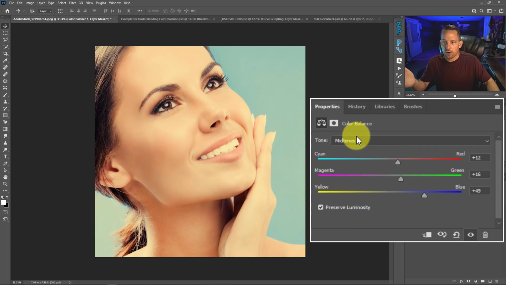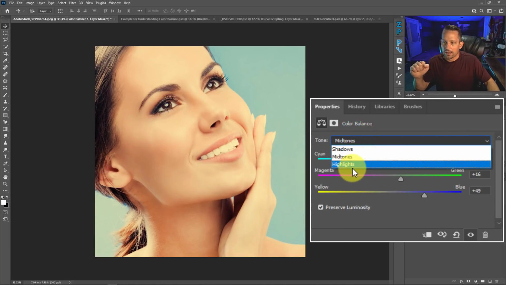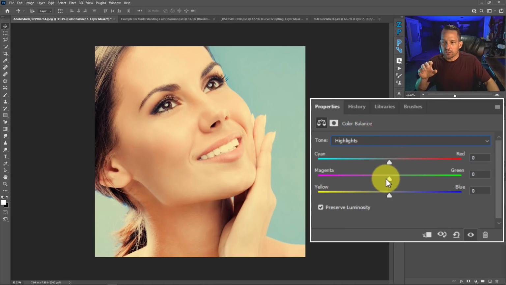We're already getting some progress here. Now let's go over to our highlights. In the highlights section, I want to do the same concept. I'm going to move over to my blue in the highlight areas. I'm going to move over into the greens a slight bit to offset the magenta. And then I'm going to move over, looks like I might actually want a little bit of cyan in those highlight areas to offset the amount of red that's there.